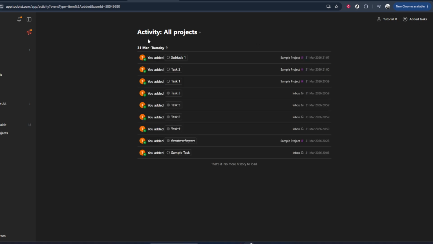In that filter area, you'll see different event types, such as completed items or added tasks. Since we want to see all tasks that have been created, choose the option labeled Added Tasks. Click on Added Tasks and the activity view will update so it only shows entries where a task was added to Todoist. This gives you a clean history of every task that has been created.